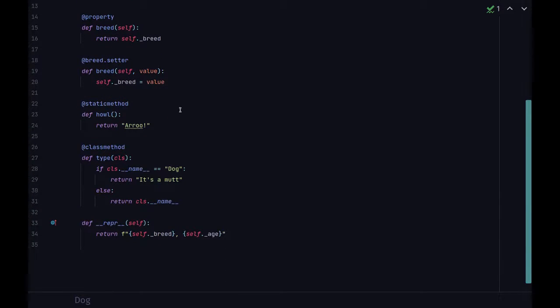So moving on, we have a static method, howl, which returns a "aroo". Now notice that as a static method, it doesn't have self in here. That's because it's a static method. It can be used for classes, it can be used for instances, and so it doesn't need to know if it's self, which would be an instance, or class, if it's a class.